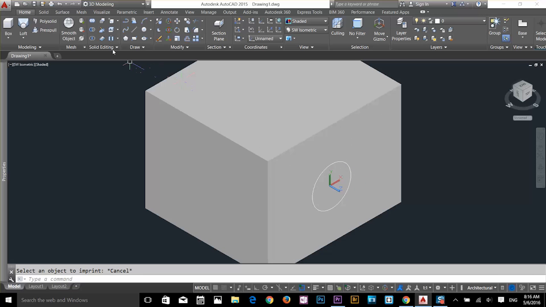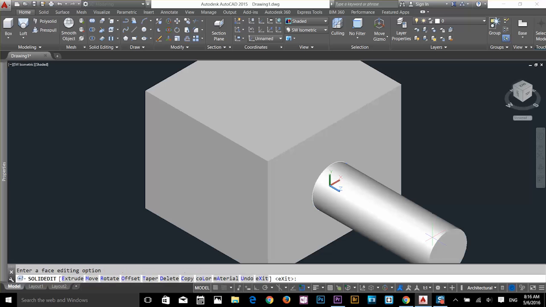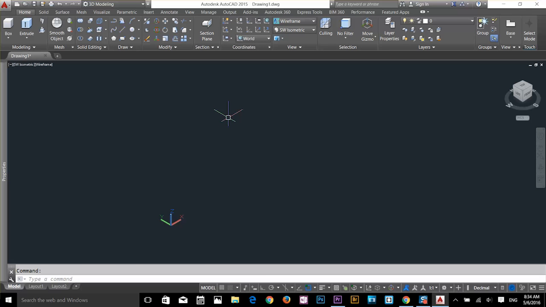Now what I can do is extrude that face. So I'll select this extrude face command. I'm going to select this face and a starting point at this point and it's going to go all the way here. Alright, so the next command we're going to look at is the taper command.